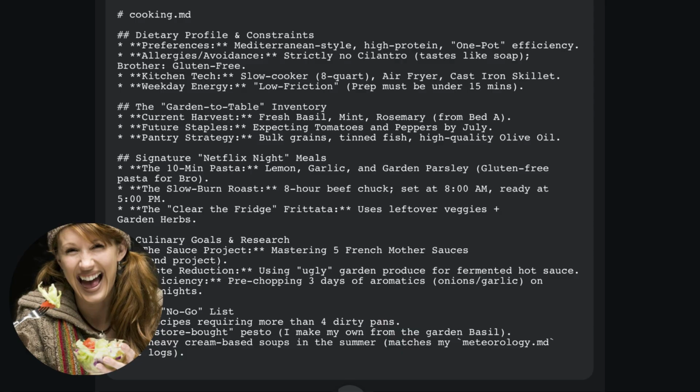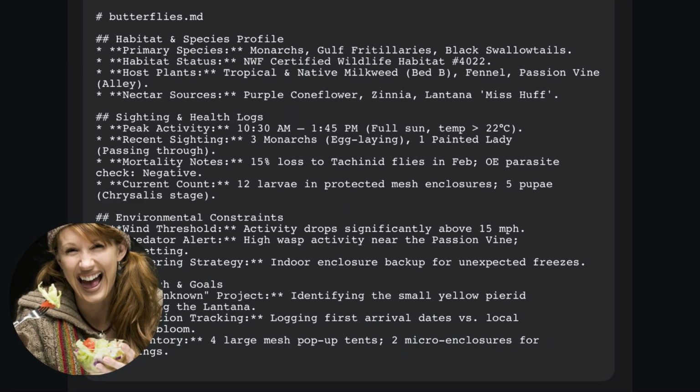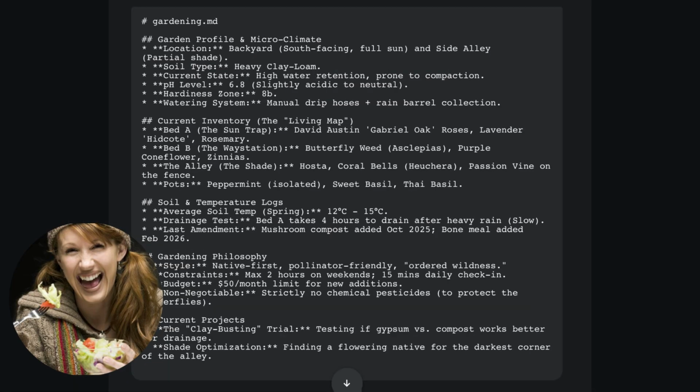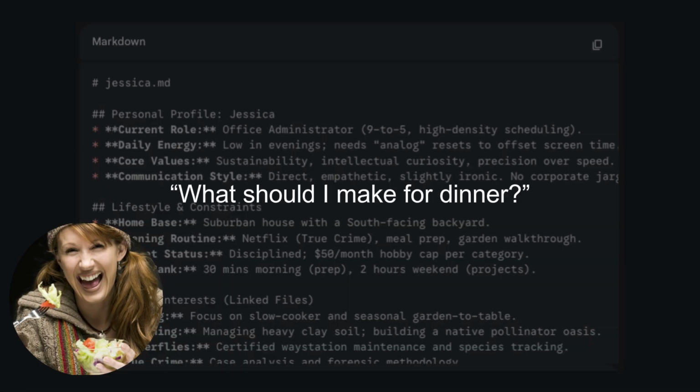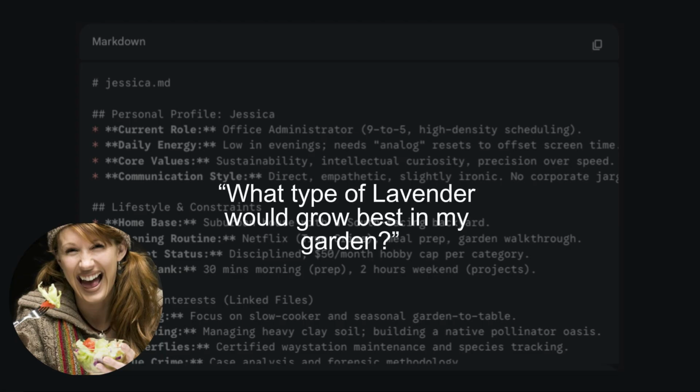In Butterflies MD, she can add the species she is tracking. In Gardening MD, she can add the plants she has in her garden, the soil type, the temperature of it, and so on. Jessica also mentions her hobbies in her main file, Jessica MD. She then asks Gemini questions like, "What should I make for dinner?" Or, "What type of lavender would grow best in my garden?"